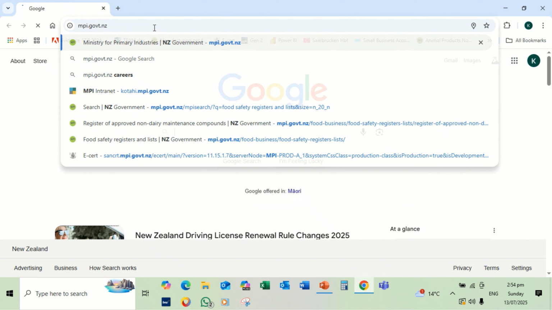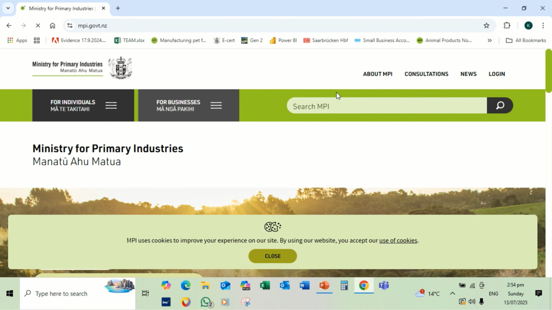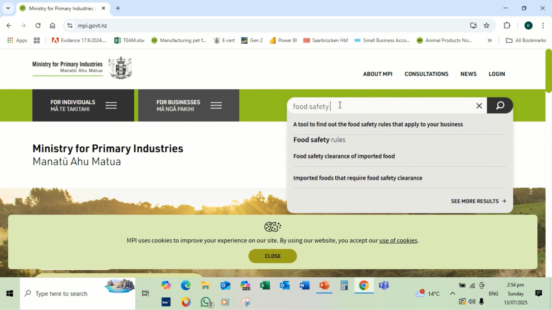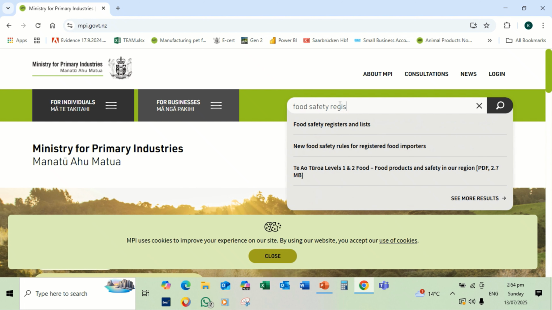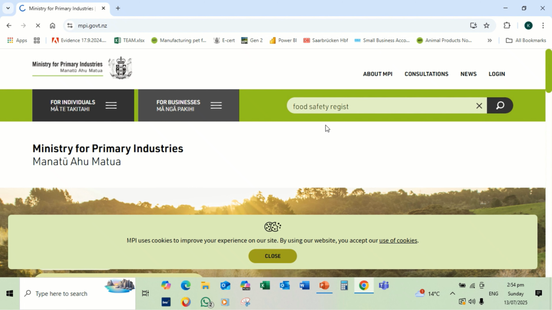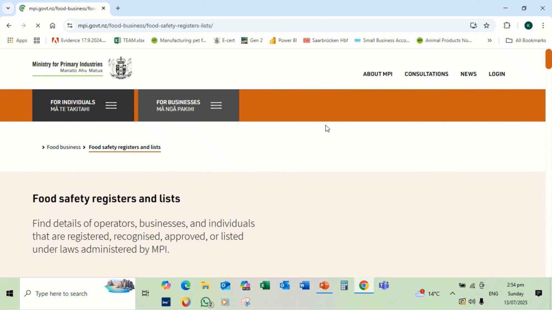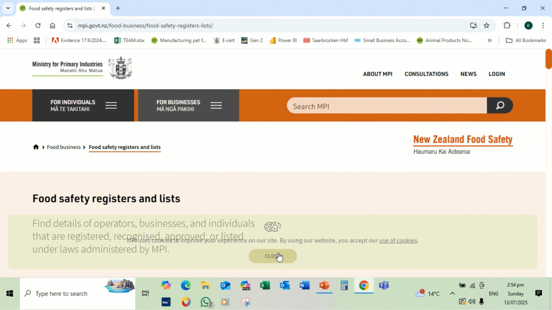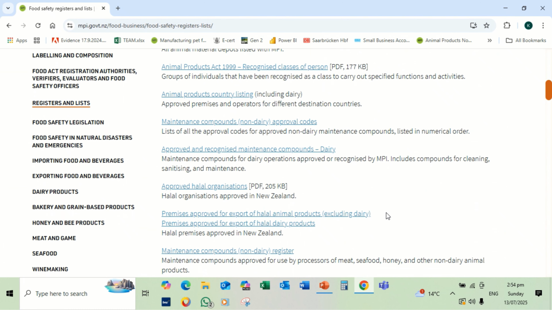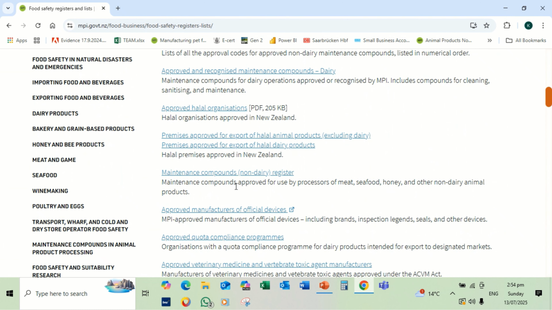MPI.govt.nz, and then food safety register, registers and list. This will take us to the register that we are looking for. Maintenance compounds, non-dairy register.